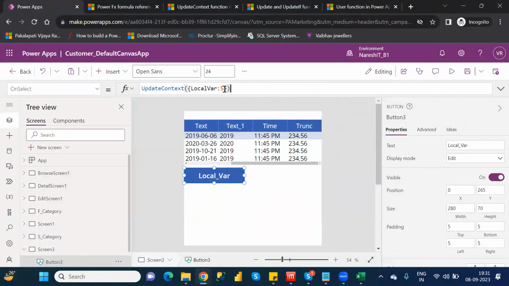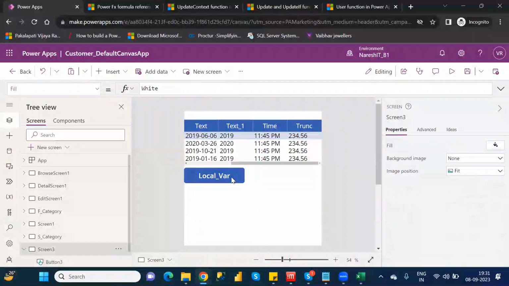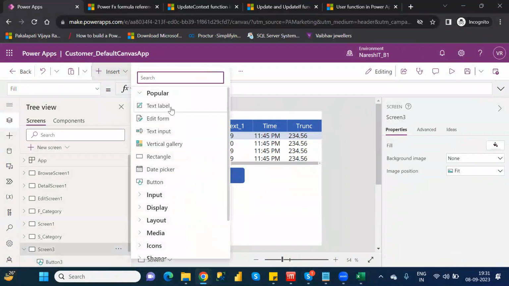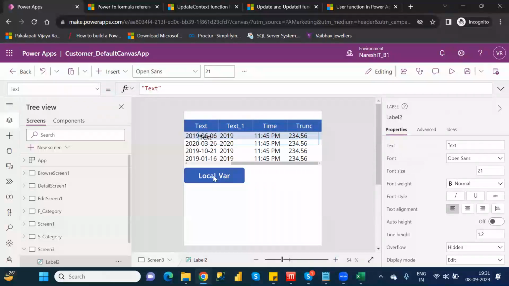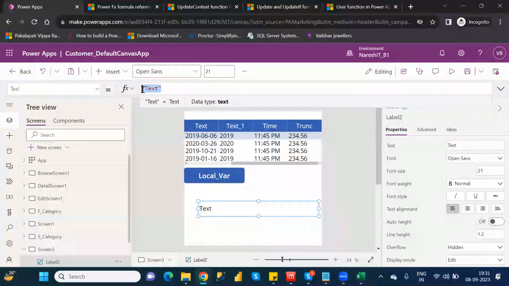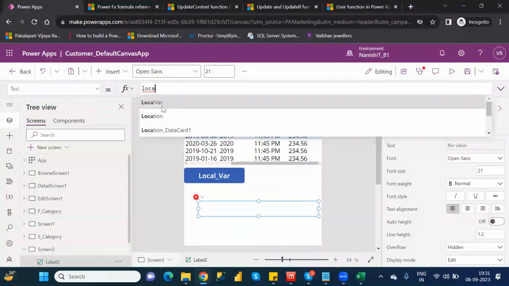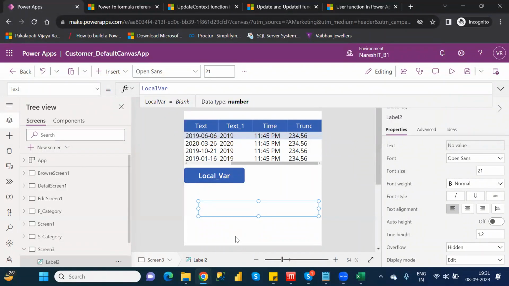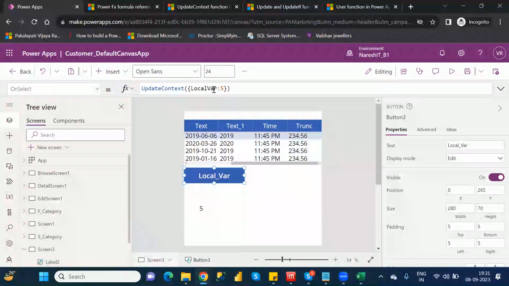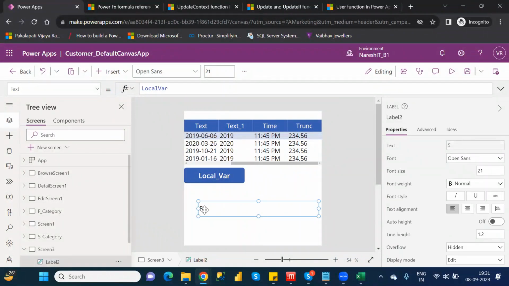Then see, this is a 5. Now take any label, a text label, and here I'm passing that particular variable name. What variable name is there? That one, local variable, right? See here, it is not showing now because I'm not performing a button action. Click on this one. Now see what value it is getting. 5. Because in this one, that is the value, and it shows it here.